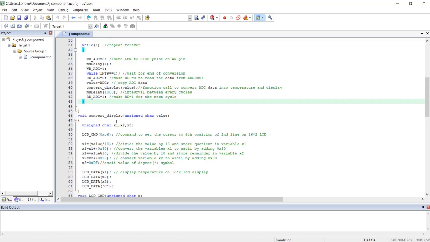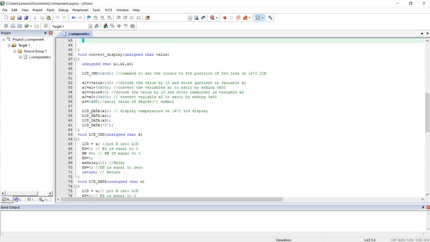We need to convert that binary output value of the ADC into an ASCII value, because our LCD data will only read ASCII values. So we have to define unsigned characters x1, x2, x3, and we are just converting our binary output of the ADC into ASCII values. After that, we print our data, we can see LCD data x1, x2, x3, and we are using C. C stands for Celsius. So we will get the temperature value on the LCD display.